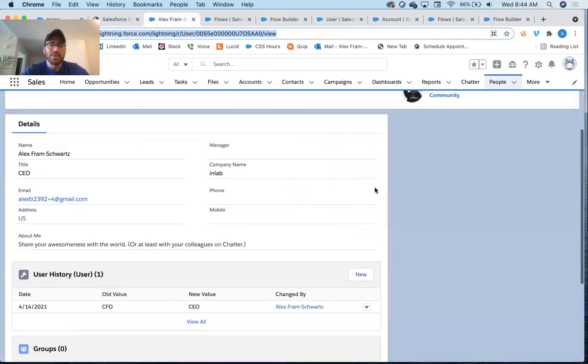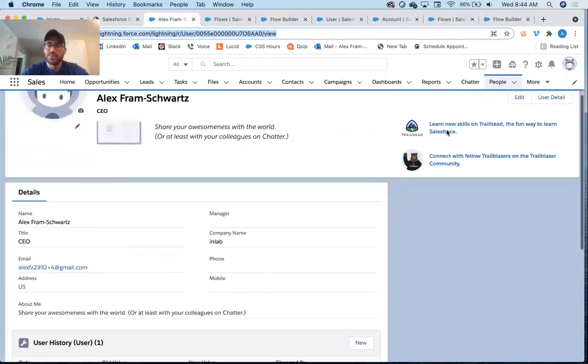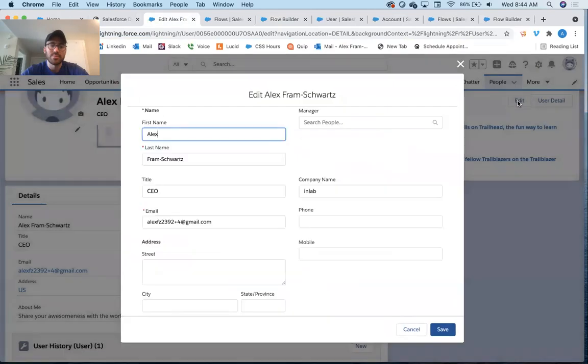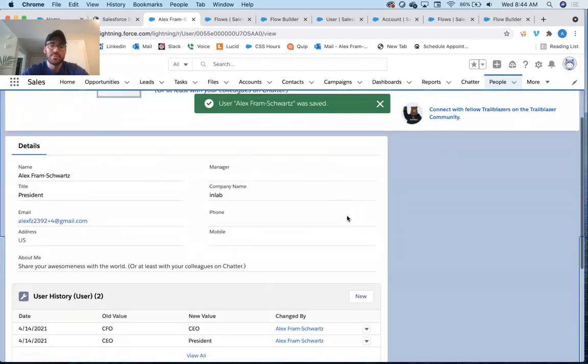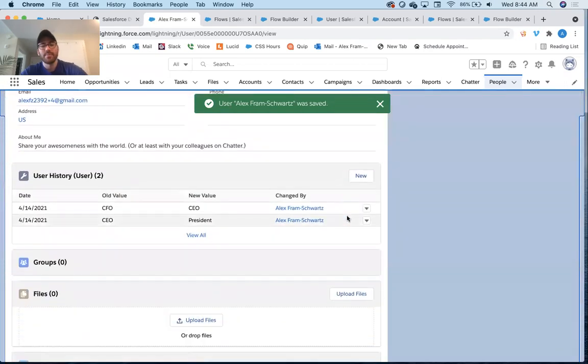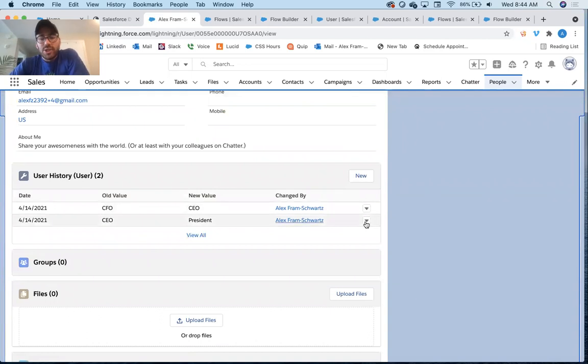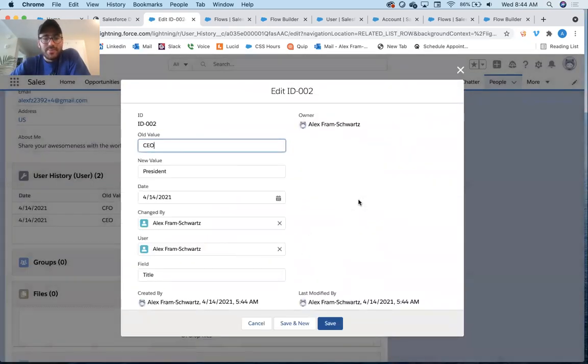Let me come back to the record and make one more change. So he now gets promoted from CEO to president. Click save. Great. So both of those changes were tracked. If I come in here and click on edit, I'll be able to see that the title, right, which field that was changed is currently being stored as well successfully.